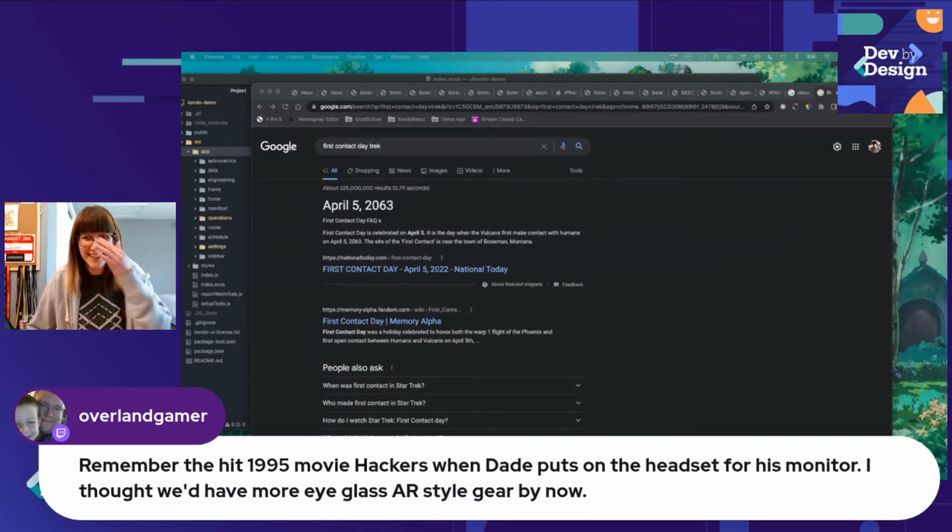I remember the hit 1995 movie Hackers when he puts on a headset for his monitor. I thought we'd have more eyeglass AR style gear. My husband and I were talking about this literally just the other day, because he's rereading Ready Player One, which is very much like they've got the VR headsets and they call it the Oasis. It's effectively like the metaverse, right?